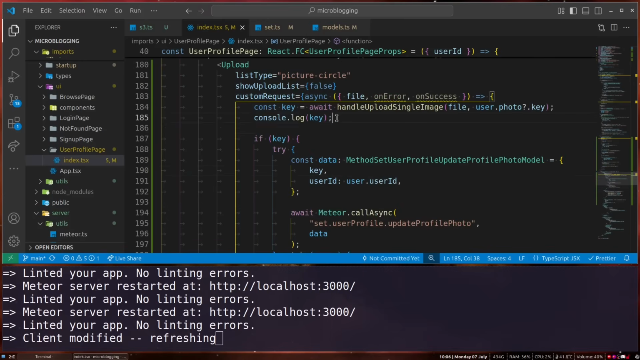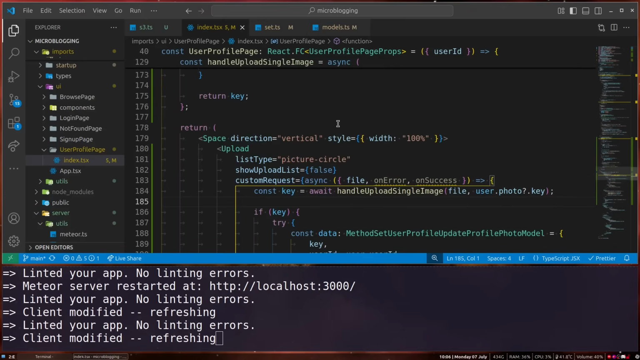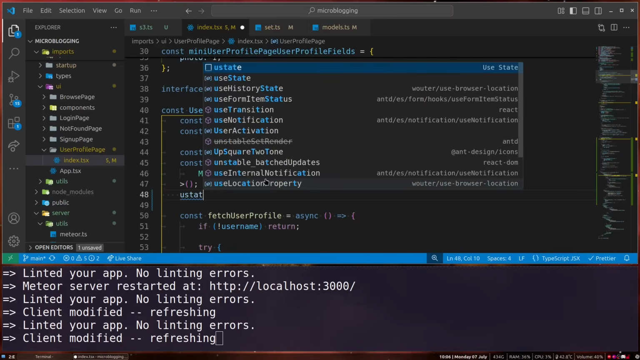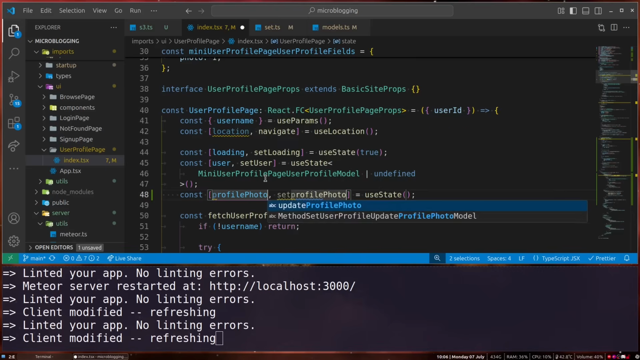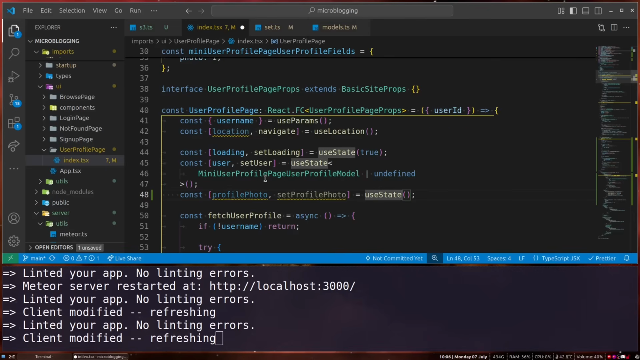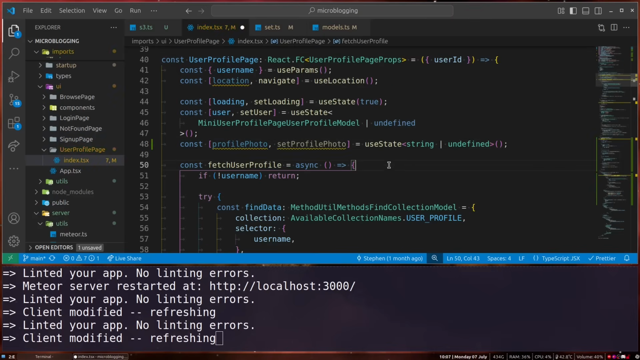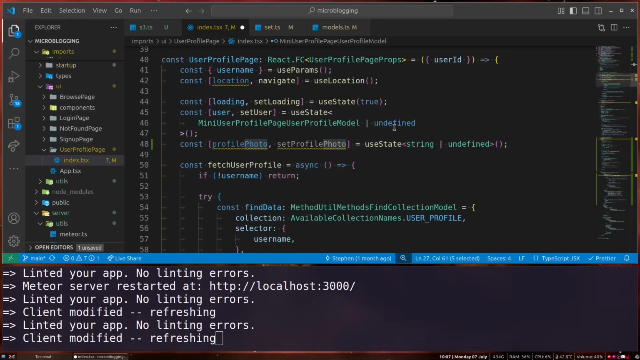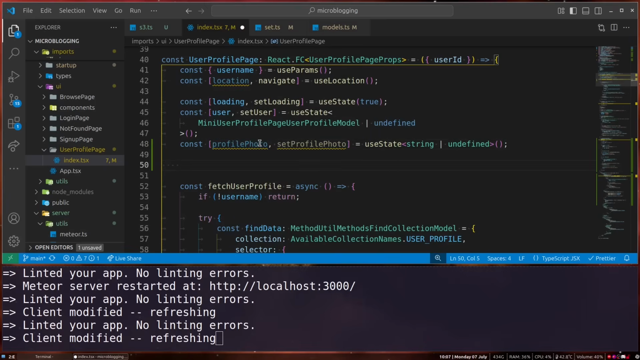Now that we have it, we actually want to download it and display it to the user. So let's go back all the way up and just create a new state, profile photo. And this will contain a string or undefined. Now, of course, you could do it in here because this mini user profile contains the photo right there. This here is just so when we do save it, we don't need to reload the whole user account. This is if you need to just do a little bit of fetching and you don't need to fetch everything. So if you have a lot of big data, splitting it up like this might be the better option than just getting everything all at once.